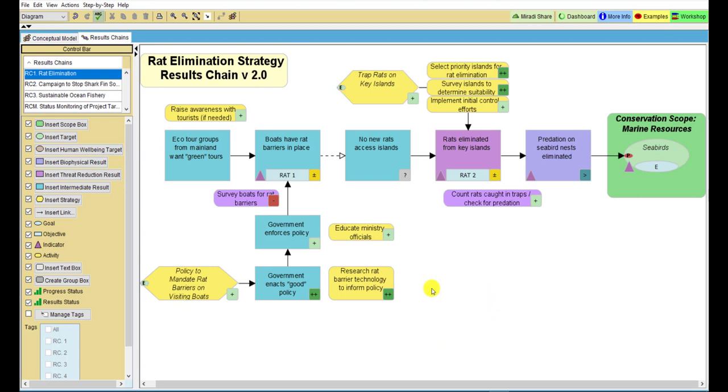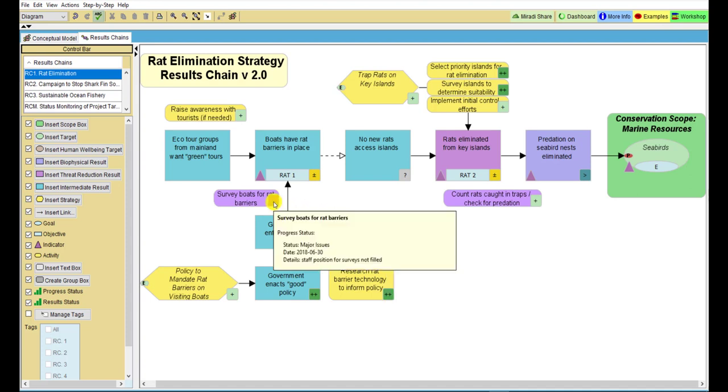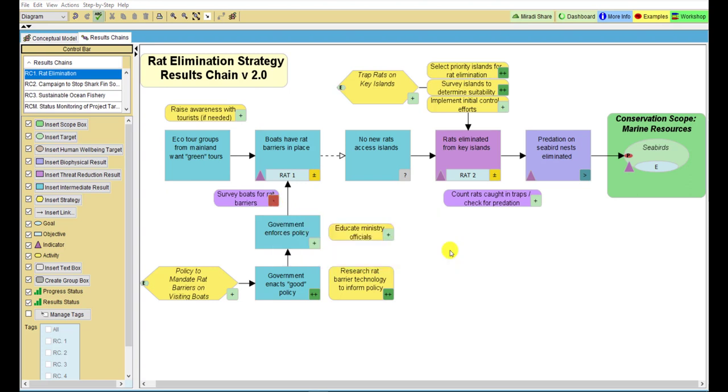As with the results, hover text shows activity status and the details and dates. In this case, we can see that this is on track, whereas this monitoring activity is having some major issues, and you can see the reasons why. With these changes, it's much easier to show overall progress on the actions being implemented and the results being achieved during project team meetings or when sharing results with others, including peer reviews.